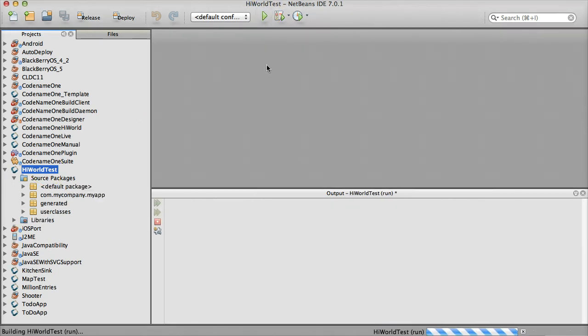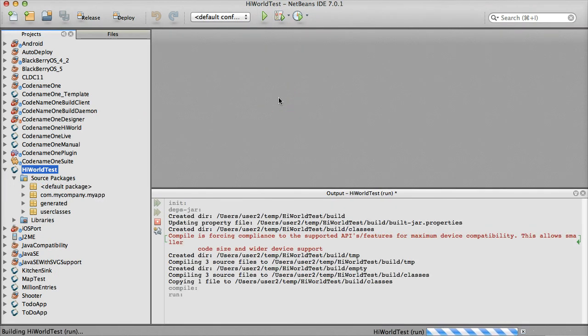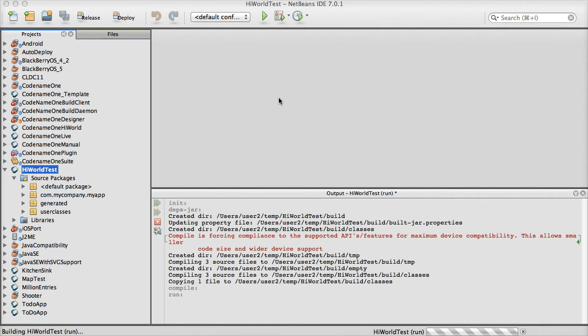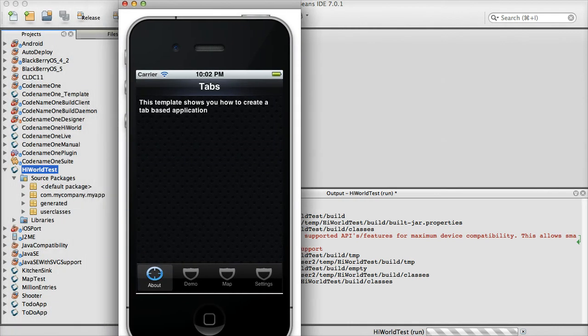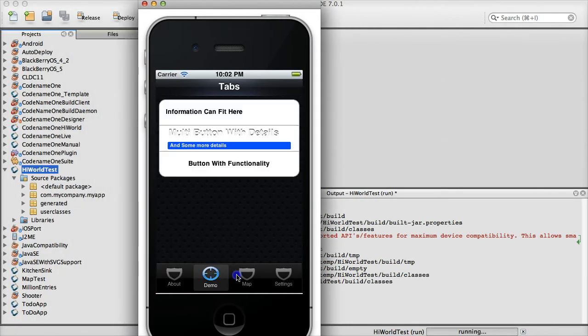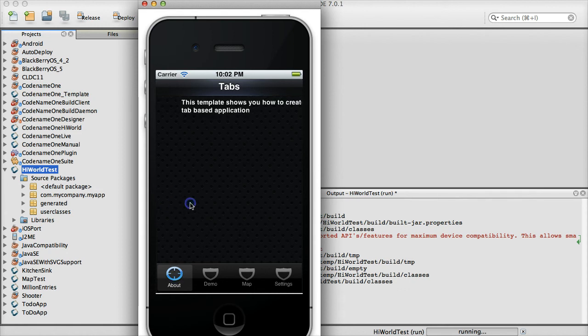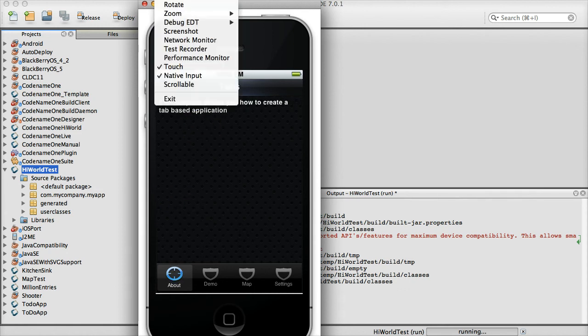We now have a newly created application in place, which we can launch using NetBeans, debug, etc. We can play with the application in the simulator just like we can in any other application.